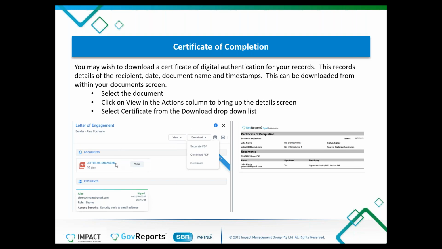So all you simply have to do from the document screen is click on the view in the actions column to bring up the details screen, select certificate from the download drop-down list, and you're able to download that.